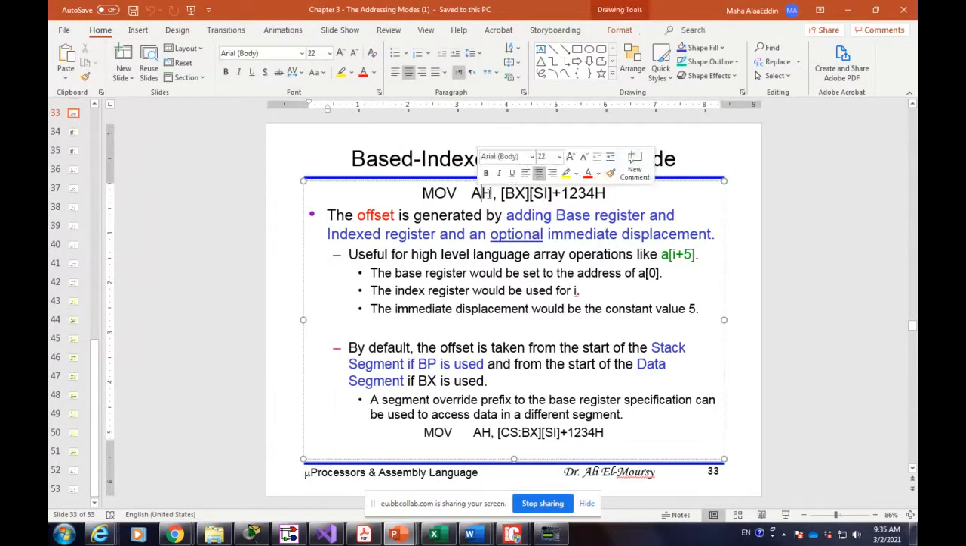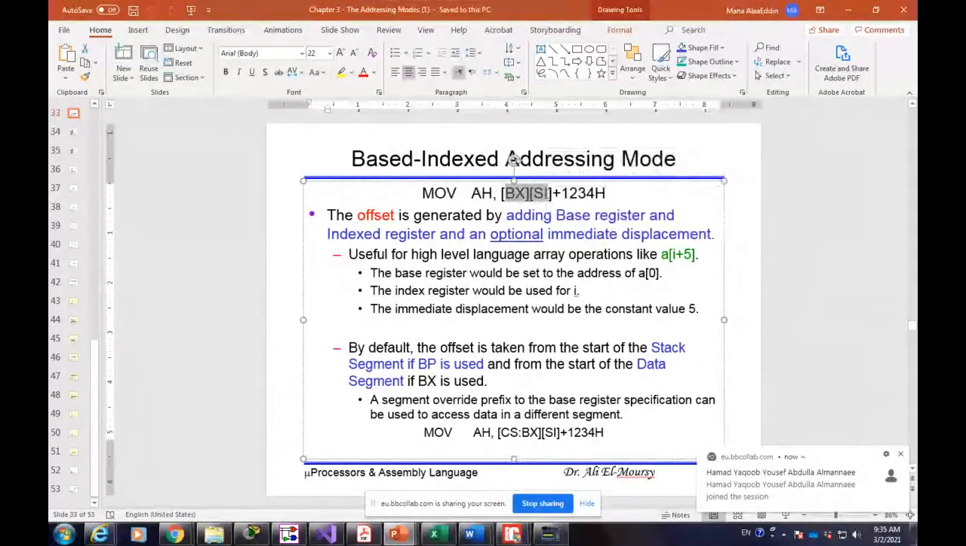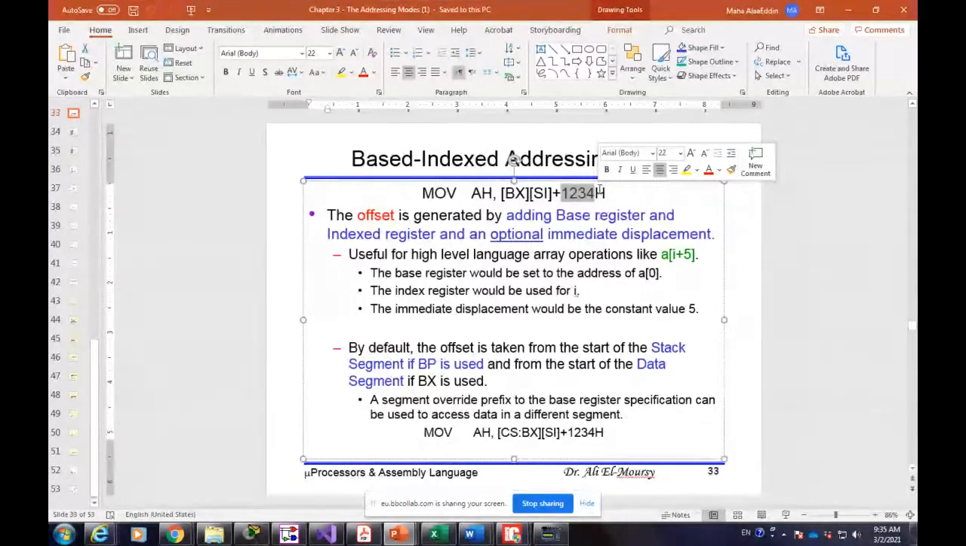I'm moving, I have AH as the destination operand, then I have BX. So this is a base register. SI, this is an index register. So once I see these two together, I know that this is a base index additive mode, plus a constant or not. Here the displacement value is just optional. You can add it or not. But once you see one of the base with one of the index, directly you say it's base index. Of course, we are dealing with memory, similar to the index, similar to the base. So we're still dealing with memory.